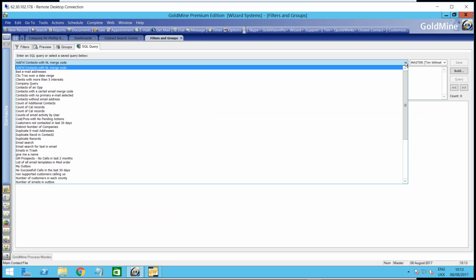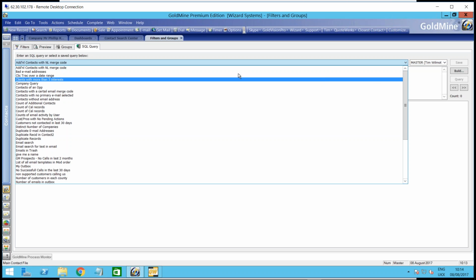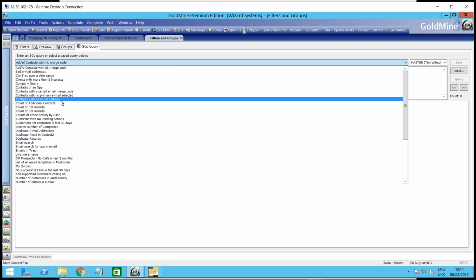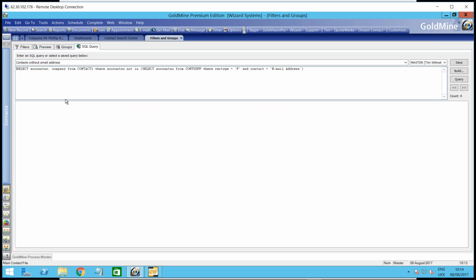But for example, just to give you a flavor, SQL queries can do more sophisticated searches, much better searches of your GoldMine database than possibly filters can. So for example, here's one I've created earlier to produce a list of contacts in my database that don't have an email address. So this is the SQL query syntax.